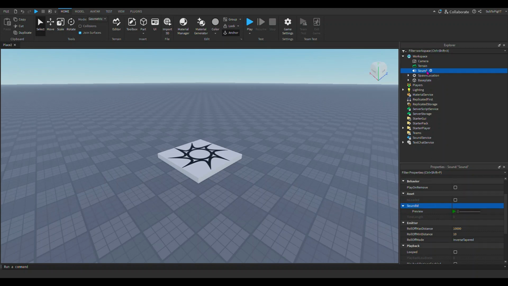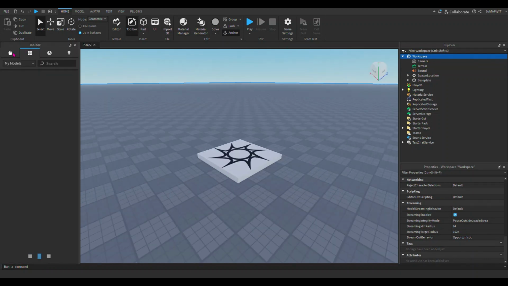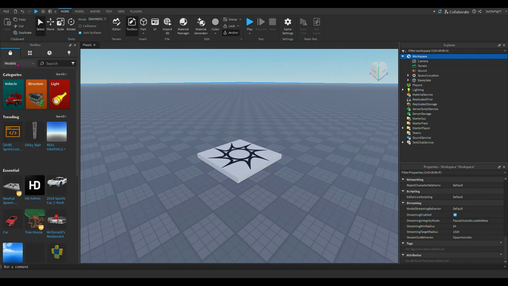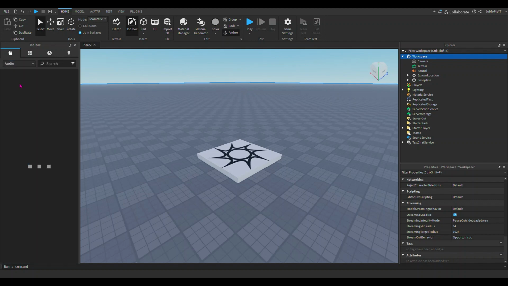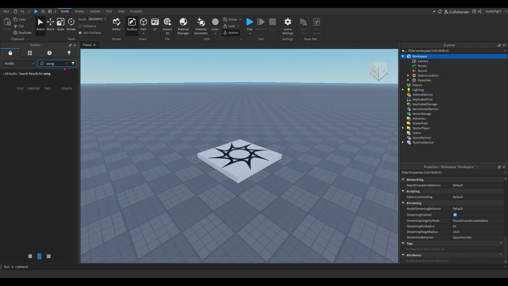You can put this sound wherever you want. I've put it in the workspace for now. So let's go and get a sound. Click on the toolbox and go into the Models section. Now click on the arrow next to Models and scroll down until you find Audio. Should be the third one. Click on Audio and then search up whatever you want. I'm just going to search up Song.